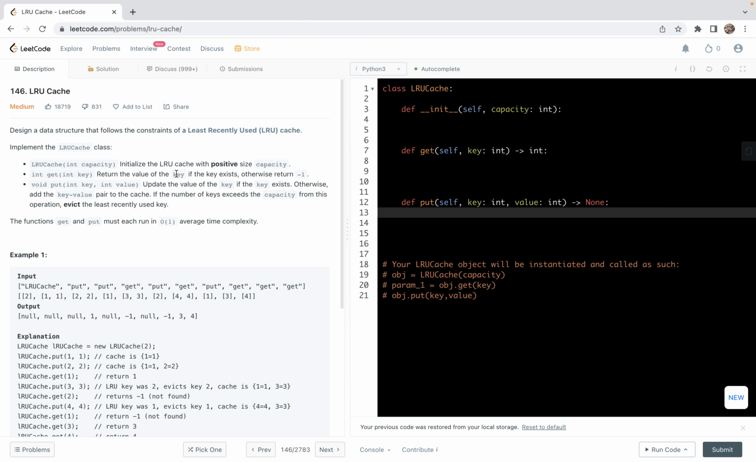Today let's have a look at problem 146, least recently used cache. In this video, we're going to explain a solution based on OrderedDict. So in other words, again, we're going to use a data structure to help resolve the problem. This problem is basically now a classic problem.